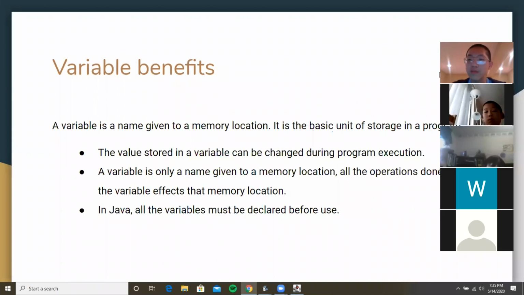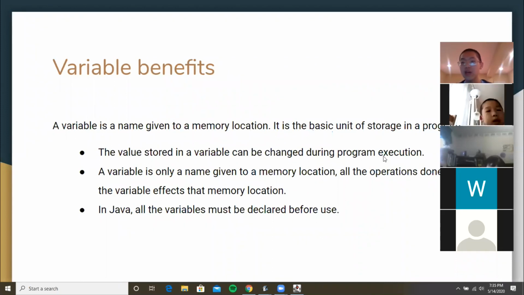Okay, so some of the benefits of knowing what a variable is: it allows us to store information. A variable is a name given to a specific memory location, and whenever we call upon a variable, it points us to the memory location it is at. So a value stored in a variable can be used later in the same program, and we don't have to keep on typing the same number over and over again.